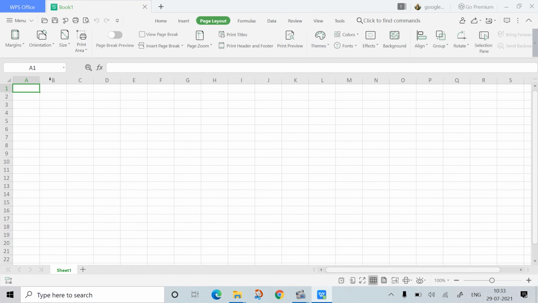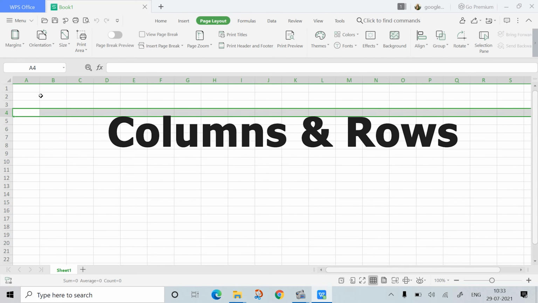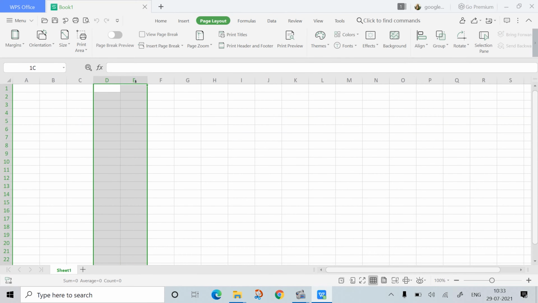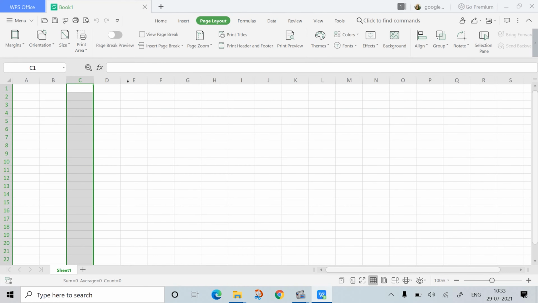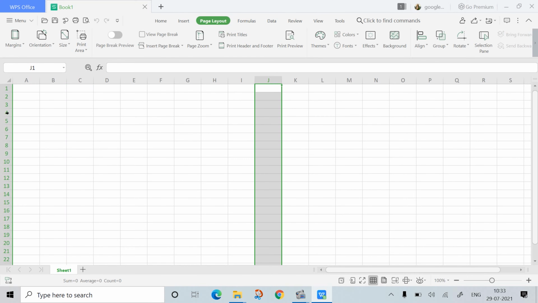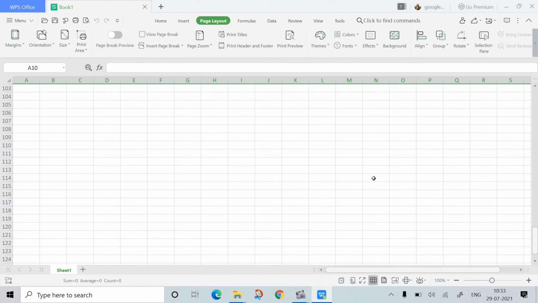The other layout terms you need to know in this spreadsheet itself are this spreadsheet, which is made up of columns and rows. So you can see we have columns A, B, C, D, E, and we have rows 1, 2, 3, 4, 5, etc. There are lots and lots of rows and columns in this spreadsheet.